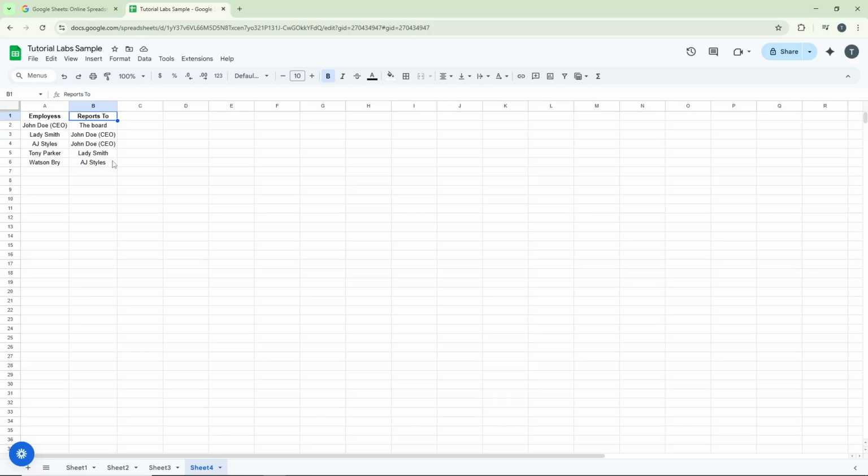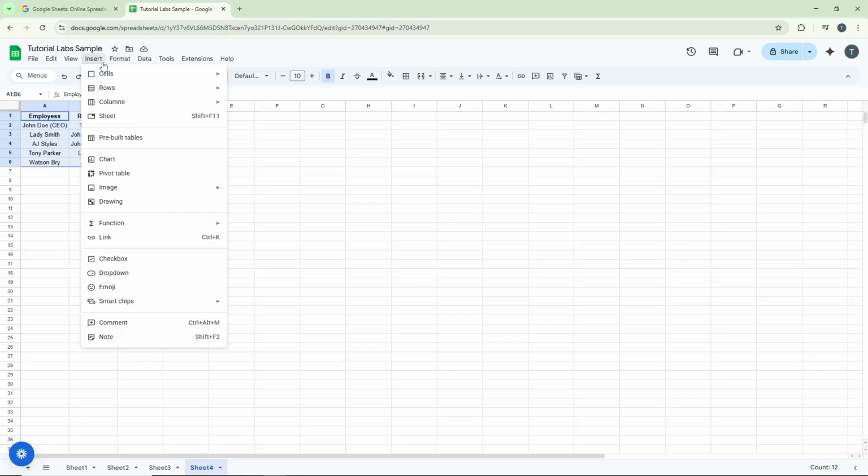Next, highlight all the data in these columns. Click and drag to select both the employees and reports to information, making sure you've captured everything including the headers. With your data selected, navigate to the top menu and click on Insert. From the drop-down menu that appears, click on Chart.